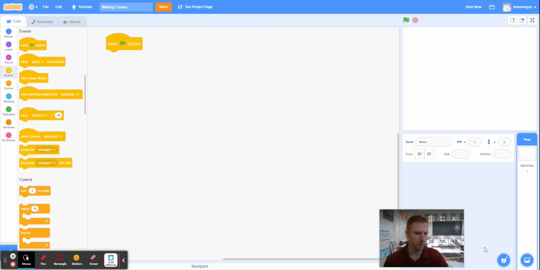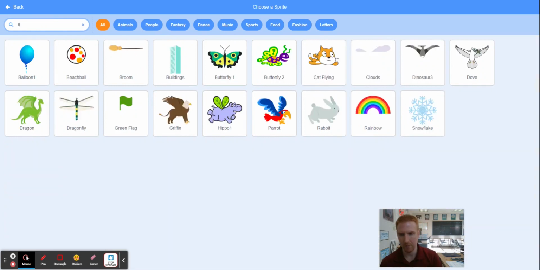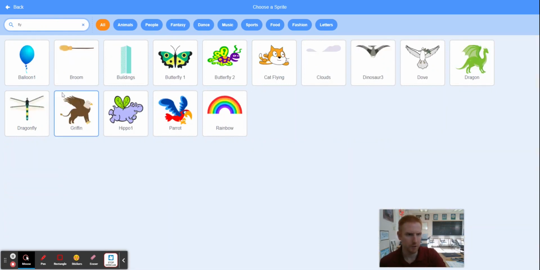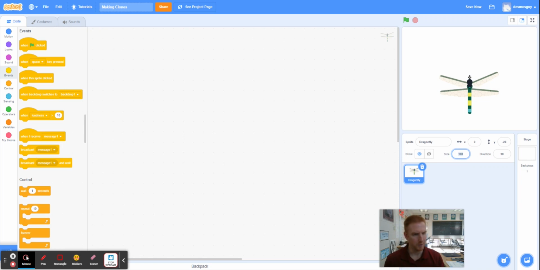And I need to get a sprite pulled up. So I'm going to go to the icon down here, choose a sprite. I'm just going to type in fly. I found a dragonfly earlier that worked pretty good, but you could pick anything you want. So there's my sprite. It's really big, so I'm going to shrink it down a little bit. I'm going to try 30. No particular reason, just that worked pretty good.